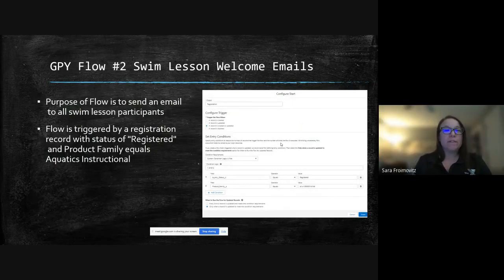The next flow is just a simple one, and it launches an email based on a registration. So in this case, it sends a welcome email to any registered participant of swim lessons. So we have about 6,400-ish registrations every session in our swim lesson programs, and each one of those folks need to get a welcome email. So across 15 branches, this is saving our aquatic directors a lot of time.